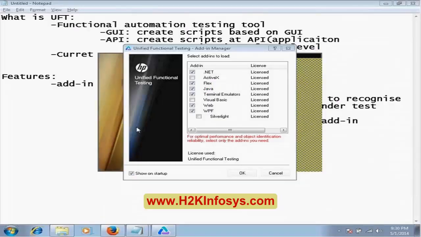Like if the development guy says, you're going to create some scripts on an application developed on .NET, then you have to make sure the .NET add-in is checked. Then you can create any scripts against that application. So the basic thing is, once you understand the application environment, you select the appropriate add-in from this add-in manager, and the rest of the process is the same irrespective of the application. Only selecting or recognizing the appropriate add-in for your application matters. How you develop the script, how you create the frameworks, how you do the VB scripting, it is the same.